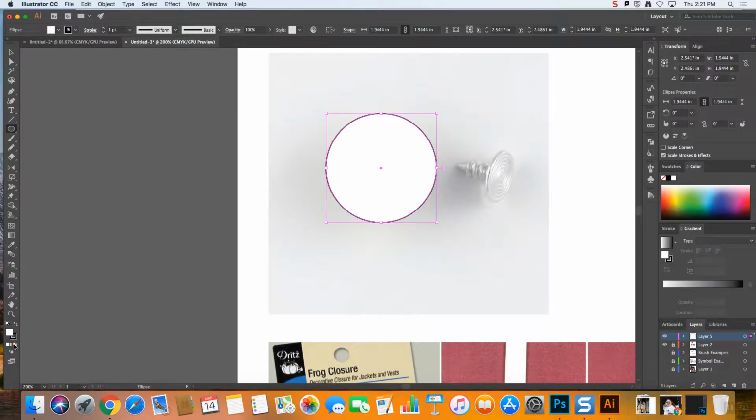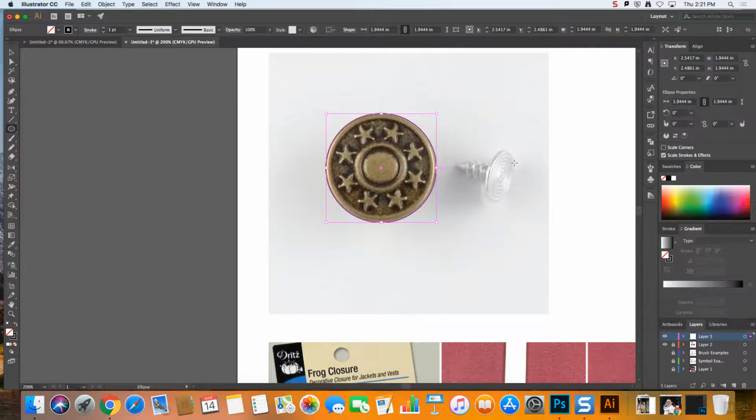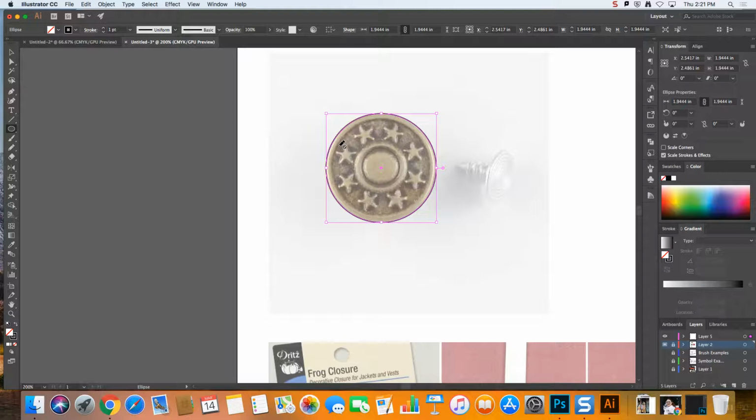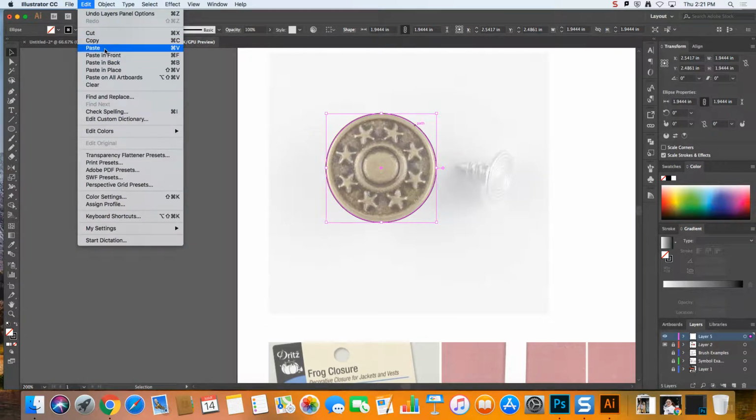I had my layers all over the place. So double clicking on a layer and choosing template will also automatically dim the images, which is nice because now we can see the black line a little bit better. So rather than trying to draw a few consecutive lines all together, I am going to do a quick edit copy, edit paste in place.